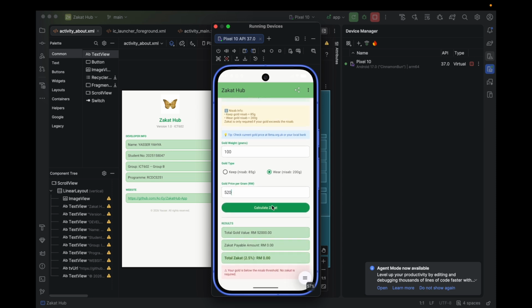So I press calculate. So as you can see, since my gold weight of 100 grams is below the nisab of 200 grams for wear gold, the app shows a notice saying your gold is below the nisab threshold. No zakat is required. This shows that my app correctly handles both gold types and automatically checks the nisab threshold based on the selected gold type.